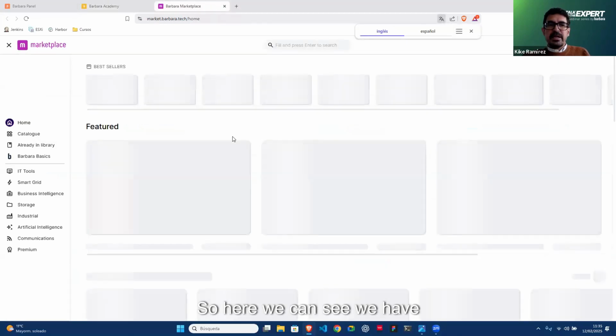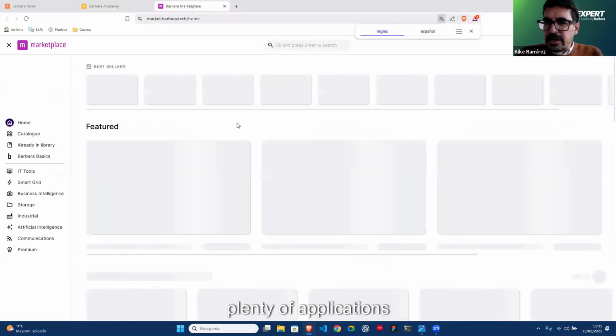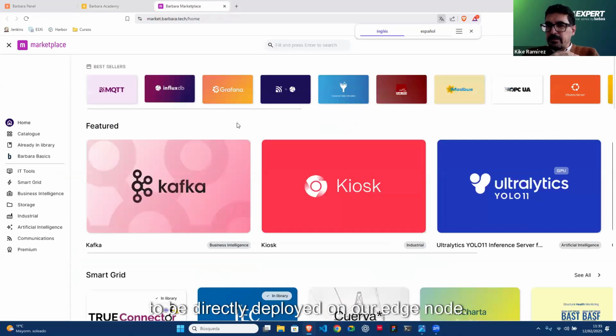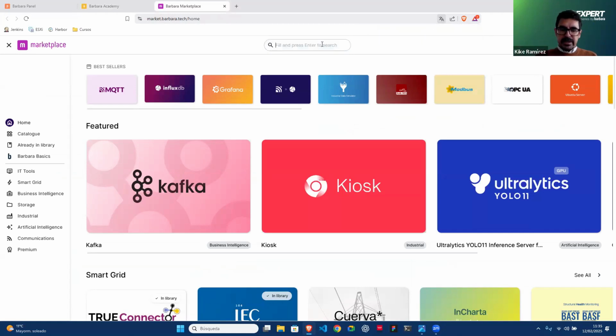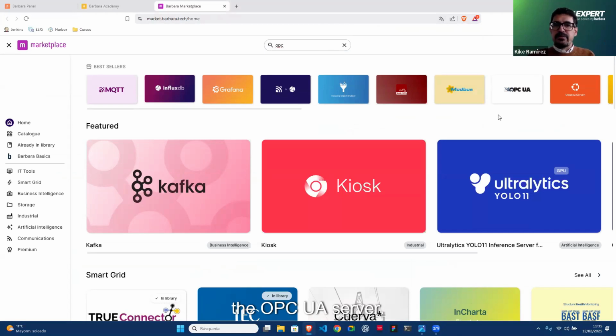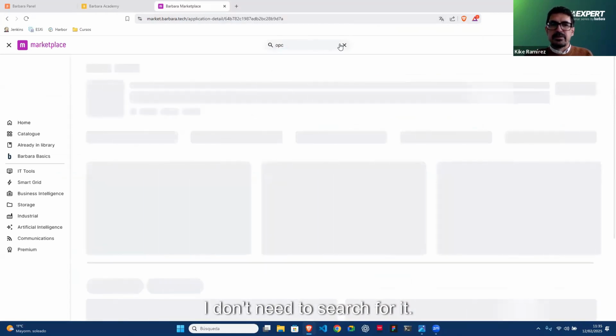So here we can see we have plenty of applications available in the marketplace, ready to be directly deployed on our Edge node. All the applications we are going to use today are available here. For example, the MQTT broker, and now we are going to deploy the OPC UA server. It is in fact here. I don't need to search for it.